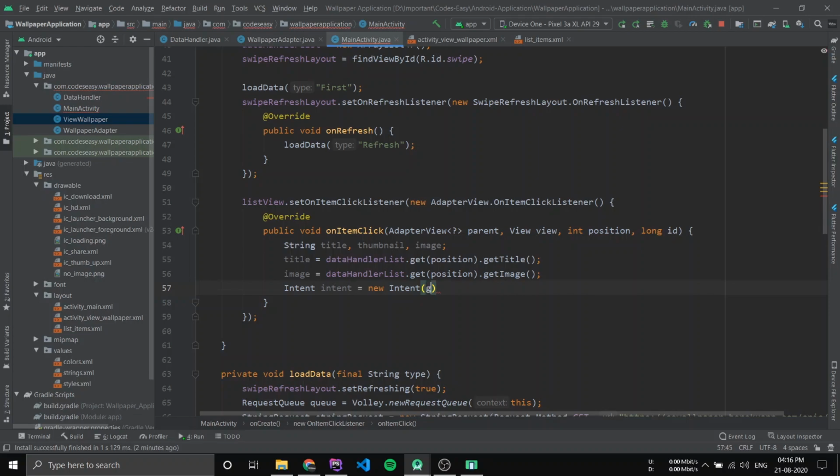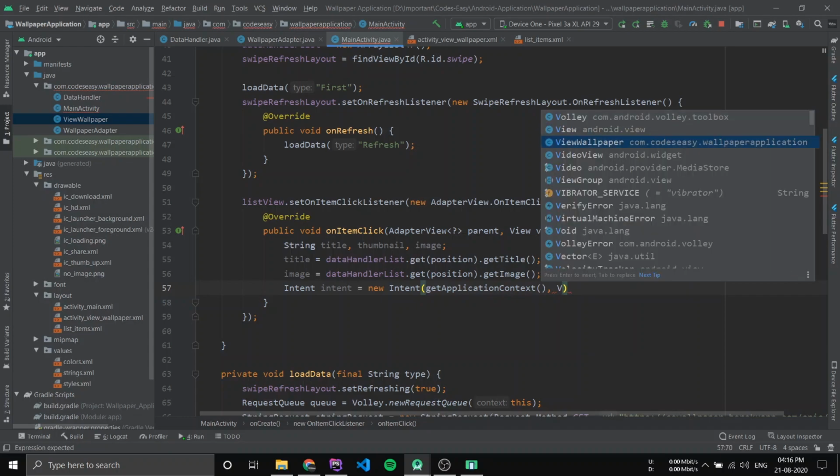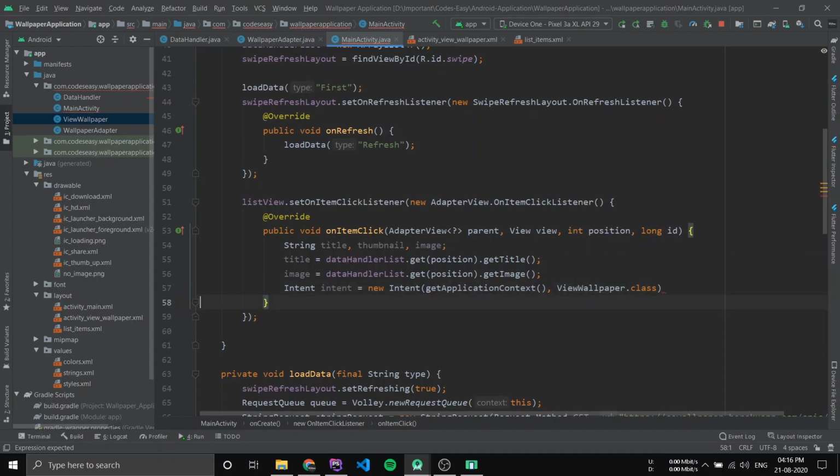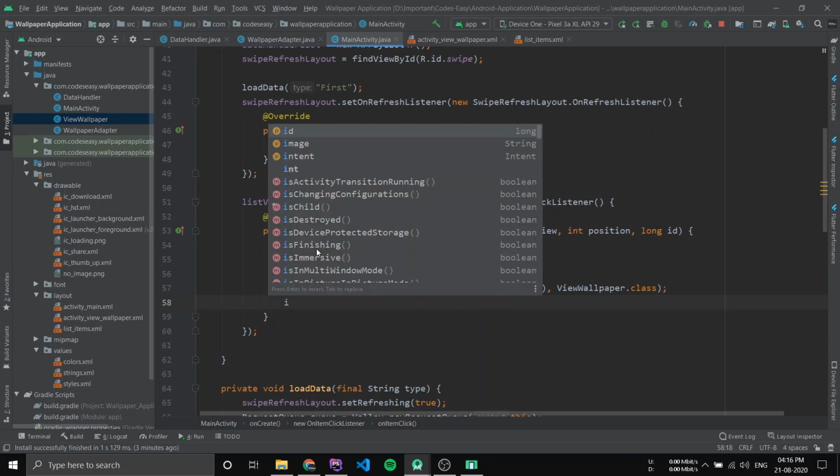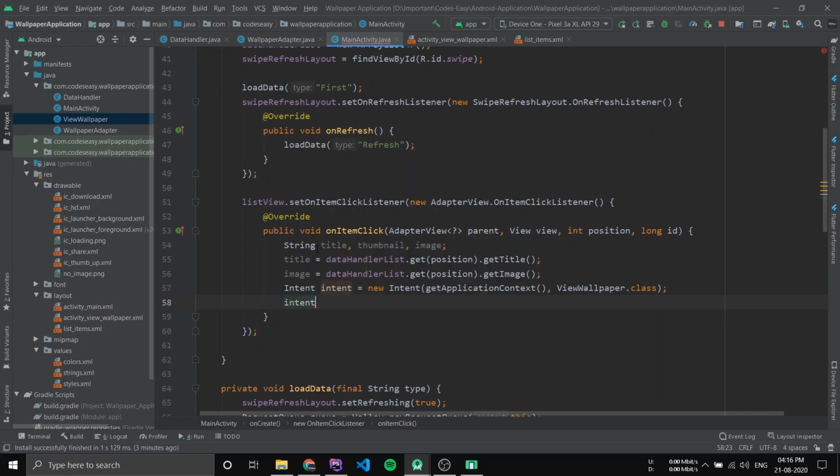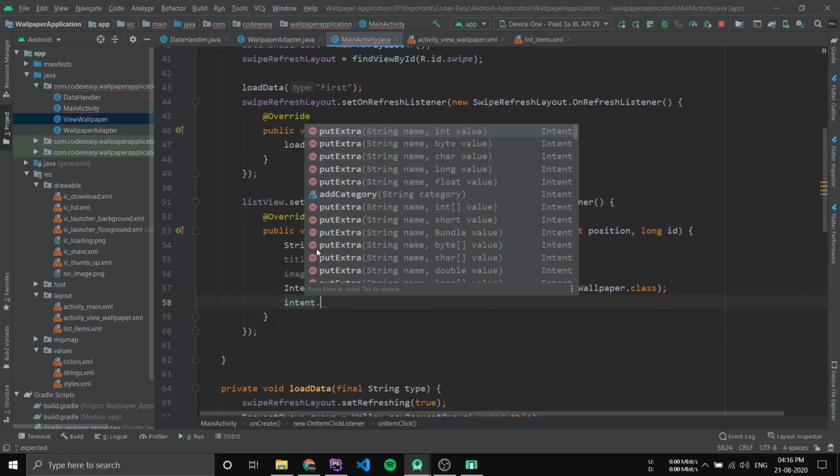Now we have to mention the get application context. Then our new activity, that is ViewWallpaper.class. After that, we have to pass these title and image to our new activity. For that, intent dot put extra.